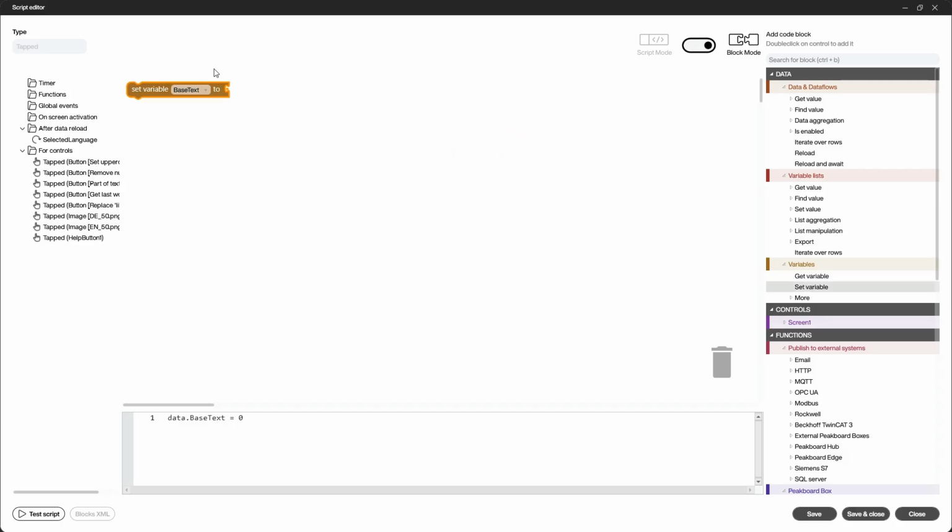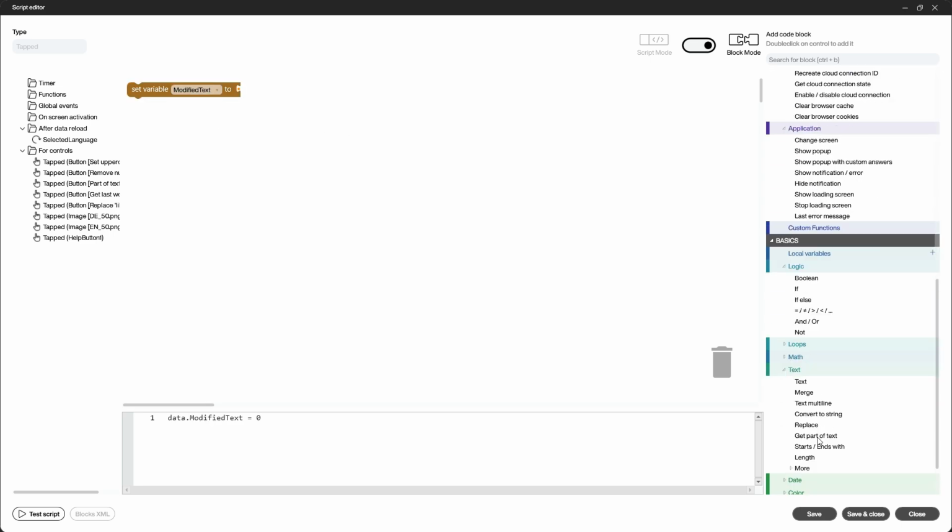Use the length of block and convert it to a string to set the modified text to the number of characters.